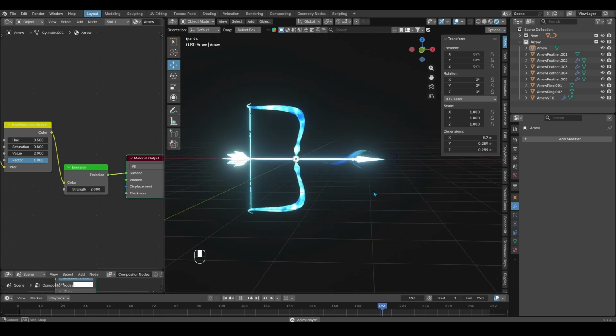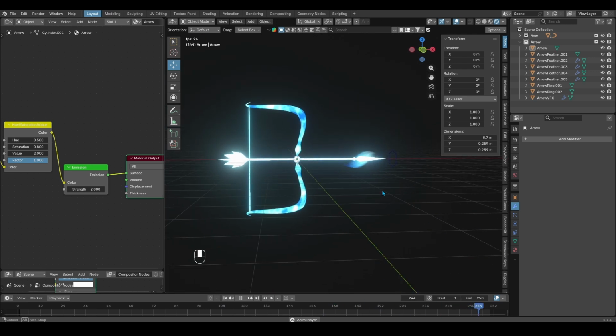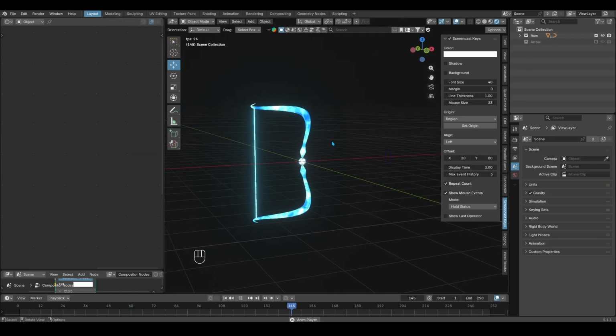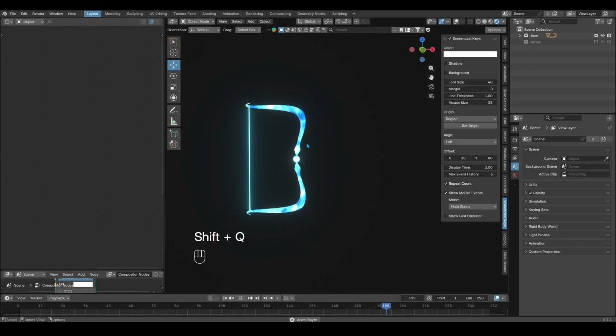Alright, so for today's video, I'll be showing you how to create this Frostbow asset completely in Blender, step by step. I'll begin by showing you how to create the bow itself, step by step, how to model it from a curve and how to shade it and everything.